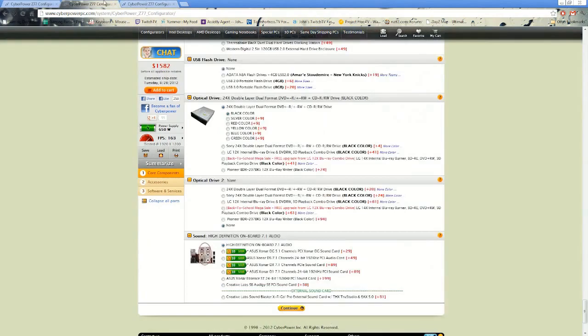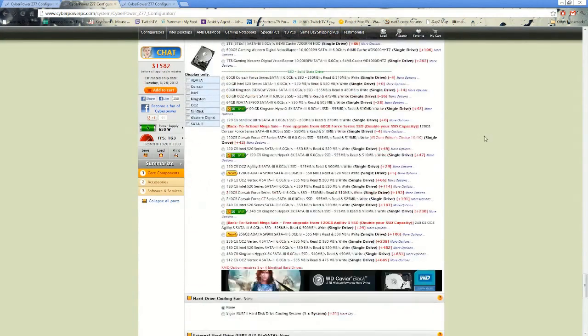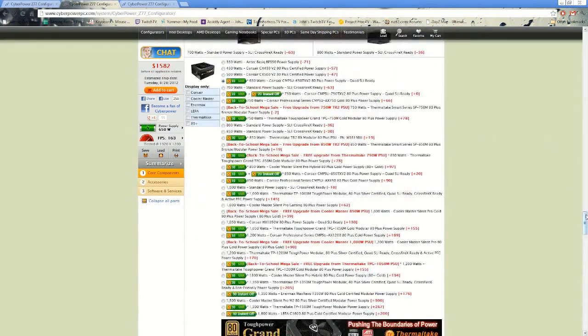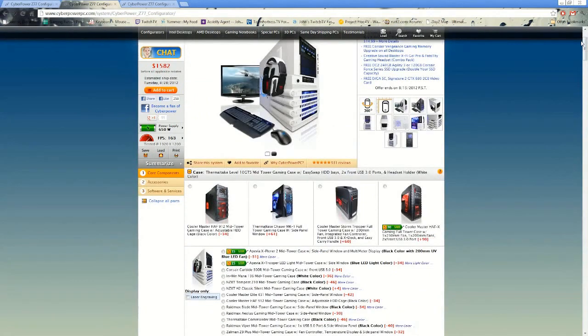So for the middle of the road build, which was under $1,300 for us, you're looking at $1,582. Factor in another $100 to $150 on shipping, and you could be looking at $1,700. So again, this is about $400 more to have it built for you.